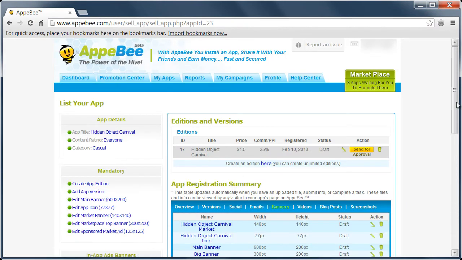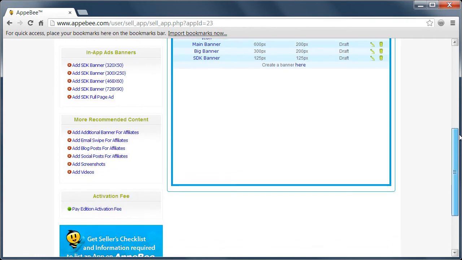Now, I'm going to scroll back down and we're going to take a little further look at the in-app ads banners and the more recommended content. Once again, a reminder that this is critically important to you as a developer because our affiliates can create paid campaigns to market your app. And so you want to upload this creative material, some graphics about your app, some information about your app that they can use in marketing the app to the outside world.